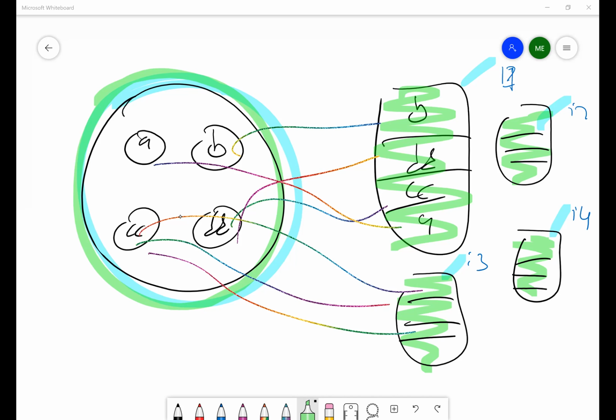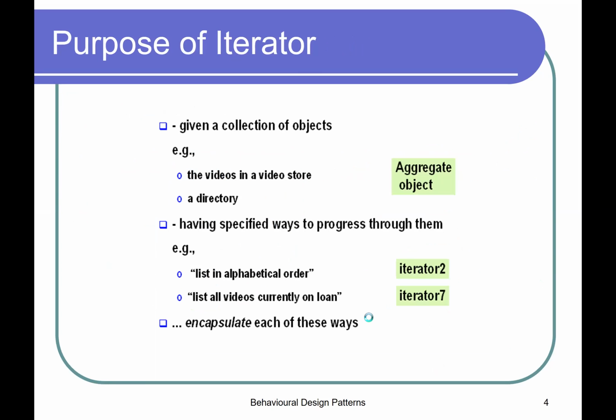So let's go back to the actual slides. I've got an aggregate object that I've created. For example, I've got videos, and you can tell how old this example is. One way I want to iterate through them is in alphabetical order. Another way is to iterate not through the entire list of videos, but just the ones that are on loan. I can do whatever I want. I will create the different iterators: iterator 1, iterator 2, iterator 3, without actually having to put the videos in any particular structure.